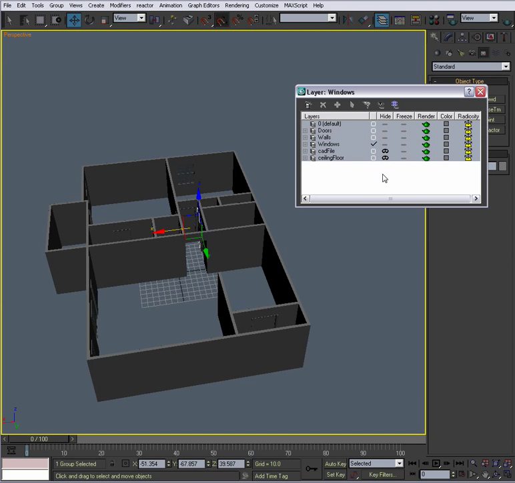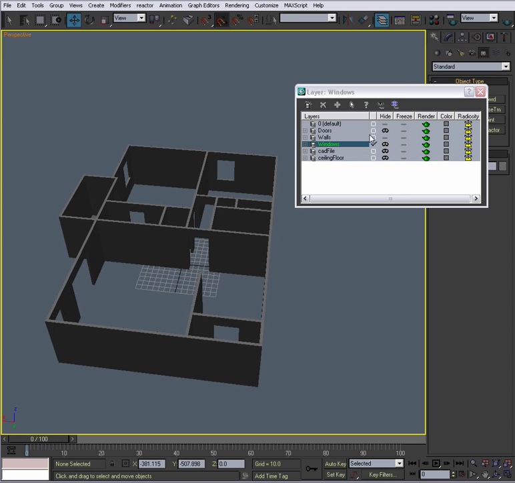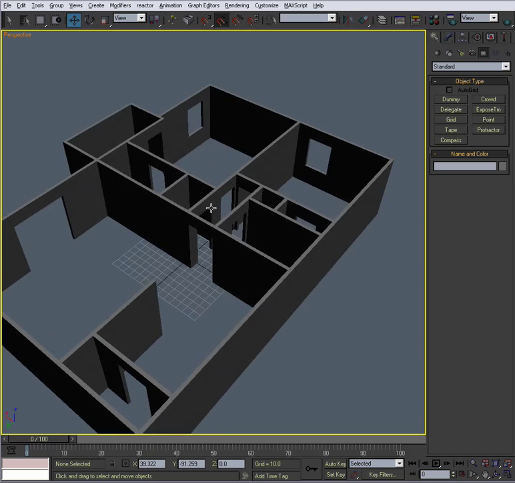Let's go into here and let's hide some things that we don't need right now, like the doors. Let's hide, yeah, that'll do. We can even hide the windows if we want to. And let's go on the walls layer. And yeah, click OK, or just X out of that.